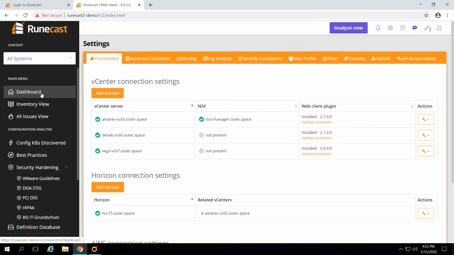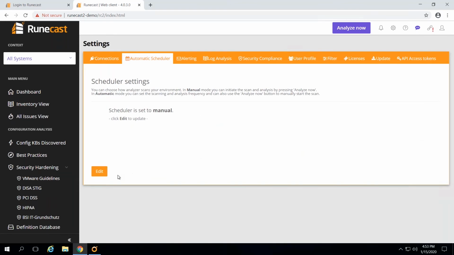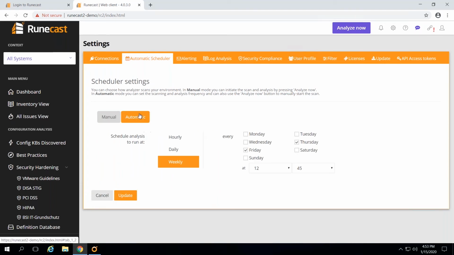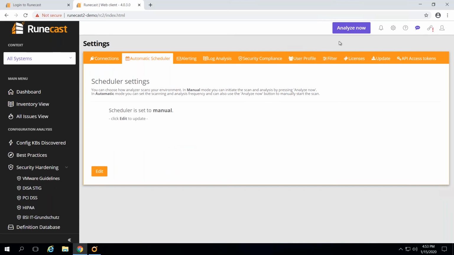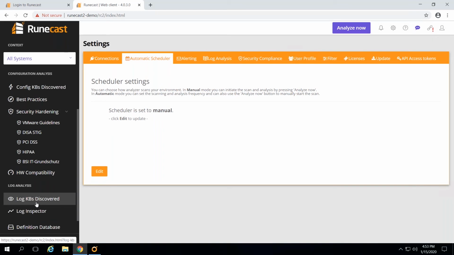All right. It is also recommended to enable the automatic scheduler, which pretty much helps you to configure automated configuration scans that can run, for example, on a daily basis, weekly basis, or even on an hourly basis. But you can always initiate a configuration scan manually by clicking the Analyze Now button here on top. Just keep in mind that the log analysis is always in real time, so anytime there is a problematic pattern discovered in your VMware logs that links to a known issue from the VMware knowledge base, then this will be a problem that will be listed here under log KBs discovered under the log analysis section.